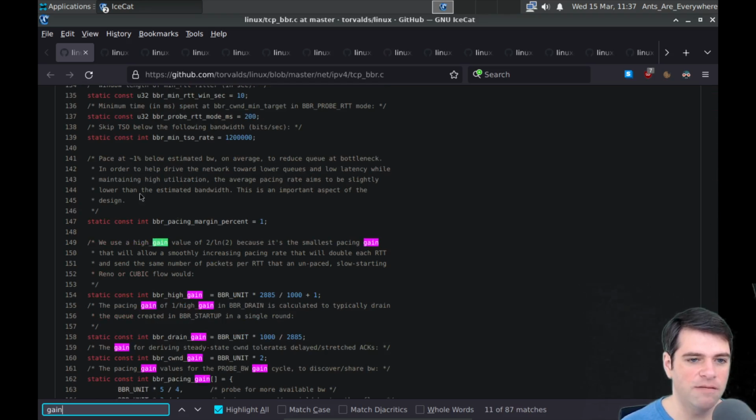We use a high gain value of 2 over ln 2 because it's the smallest pacing gain that will allow a smoothly increasing pacing rate that will double each round trip time and send the same number of packets per RTT that an unpaced, slow-starting Reno or CUBIC flow would. Okay, I've heard of Reno, and I think I've heard of CUBIC. Those are like classic TCP flows.